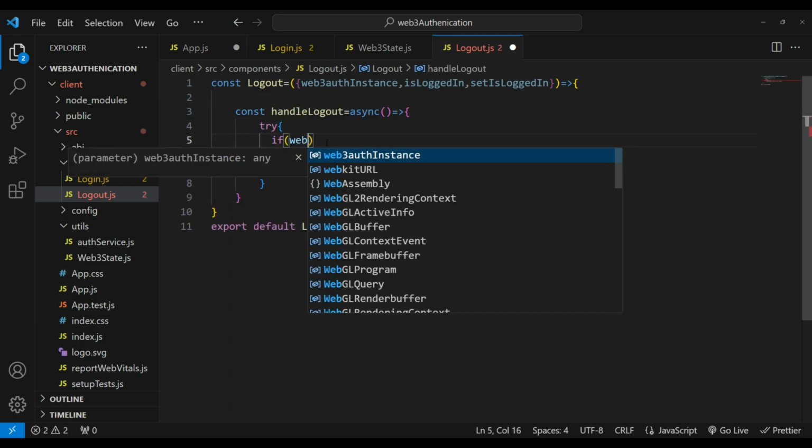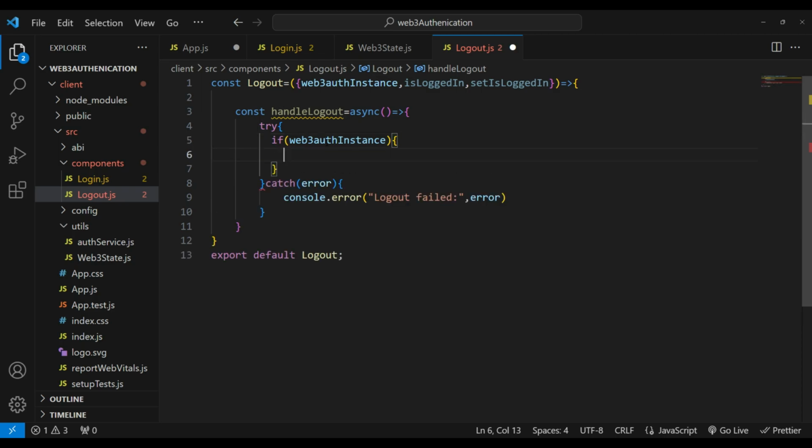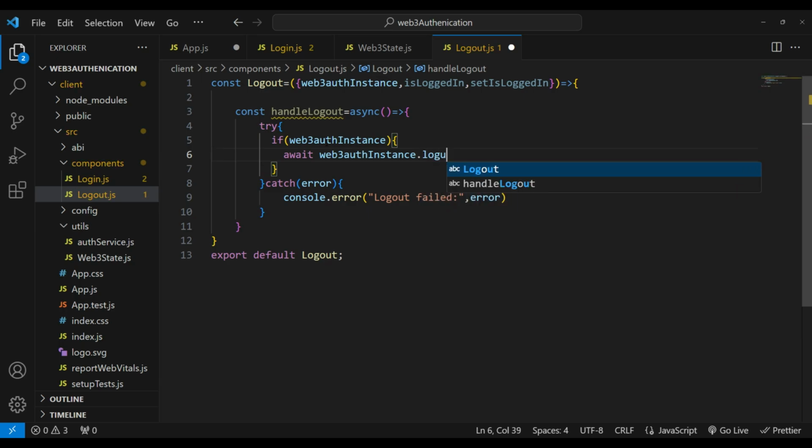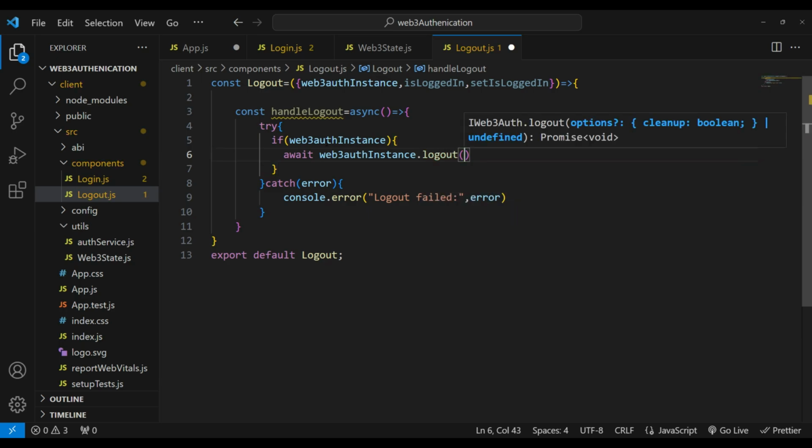Now first we will check for the Web3Auth instance, whether the Web3Auth instance is present or not. If it is present, then we are simply going to use it in order to log out. And to log out, it's very simple. You simply have to use this logout method that is provided by the Web3Auth instance. And once you do that, everything will be done for you. So you don't have to worry about doing this or that. No, just using this logout method provided by the Web3Auth instance, everything will be done.